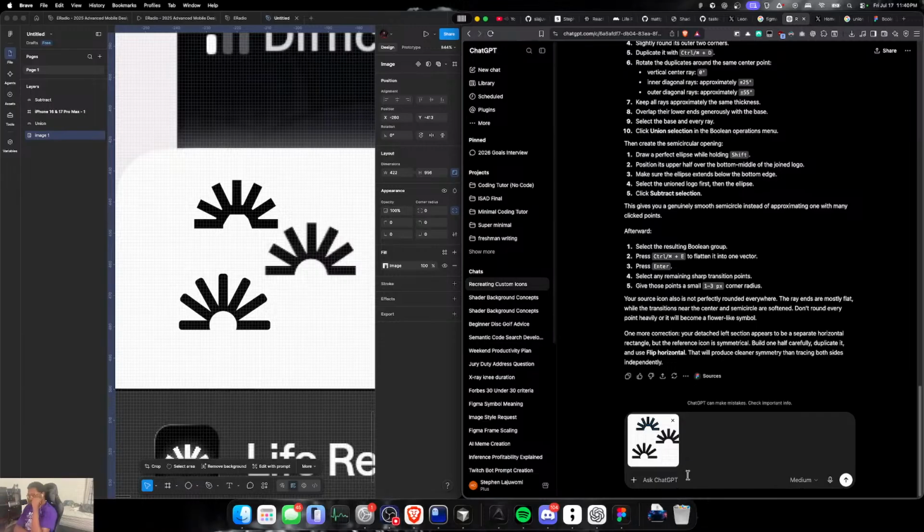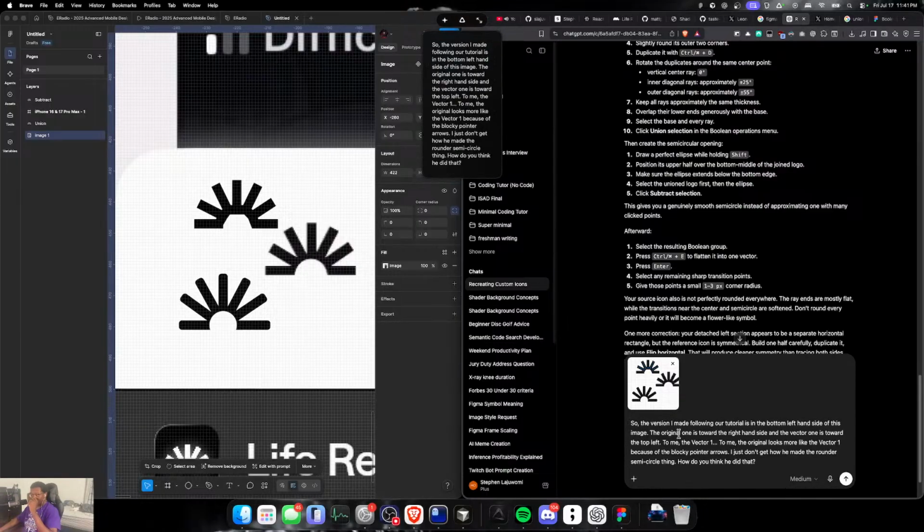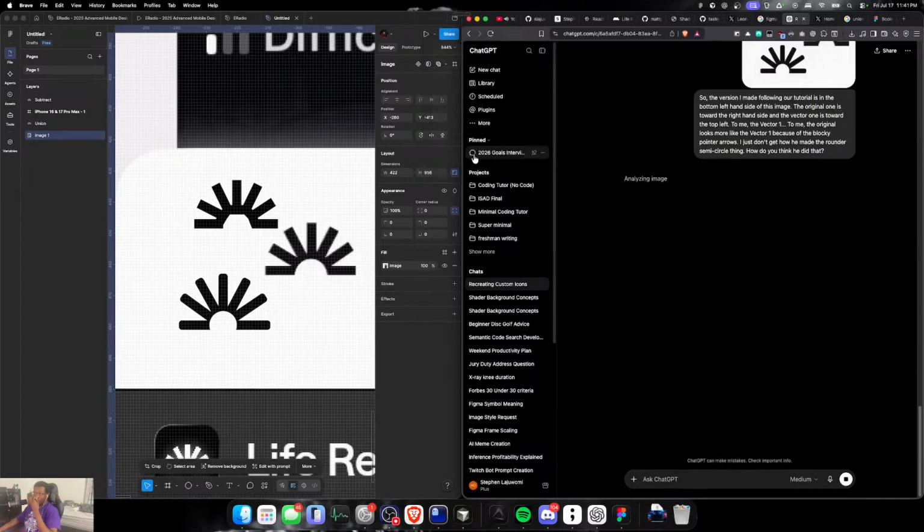So the version I made following your tutorial is in the bottom left hand side of this image. The original one is toward the right hand side, and the vector one is toward the top left. To me, the original looks more like the vector one because of the blocky pointer arrows. I just don't get how he made the rounder semicircle thing. How do you think he did that? I don't know why Superworks just changed their thing.